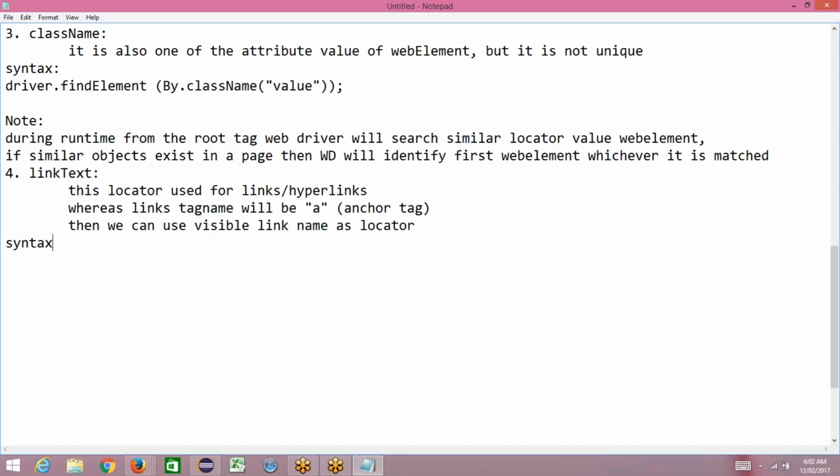What is the syntax here? Driver dot find element by dot link text. Driver find element by dot link text, visible link name.